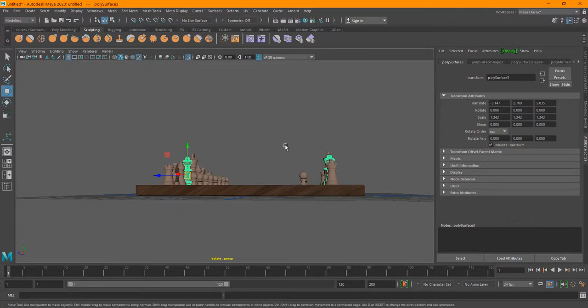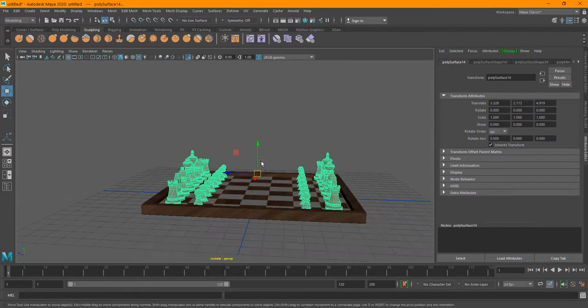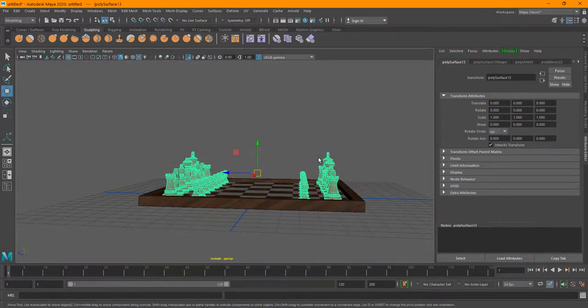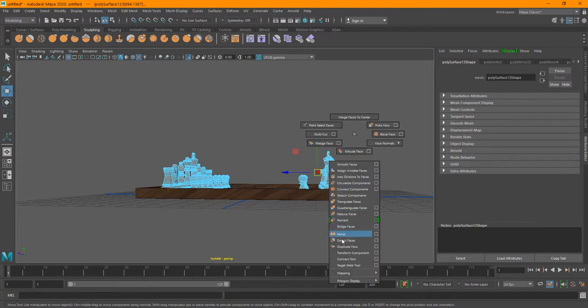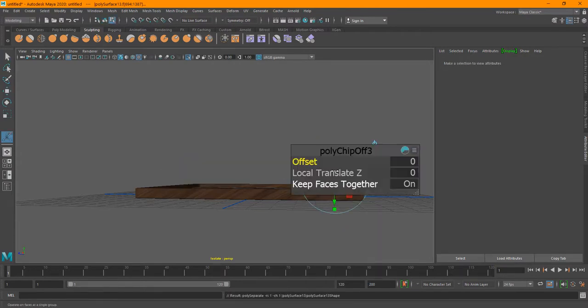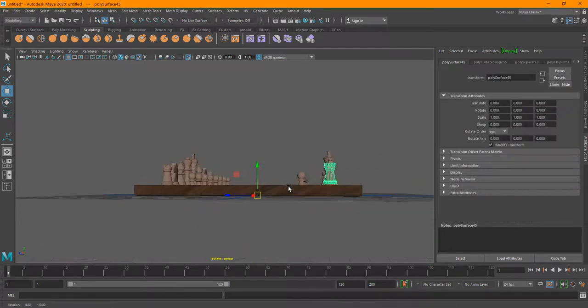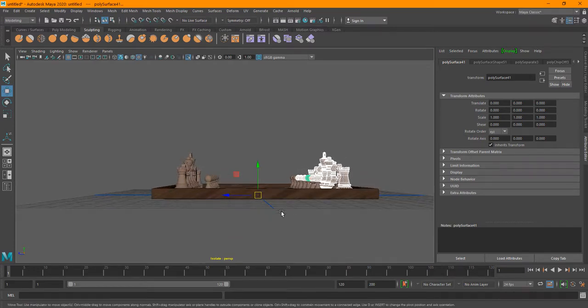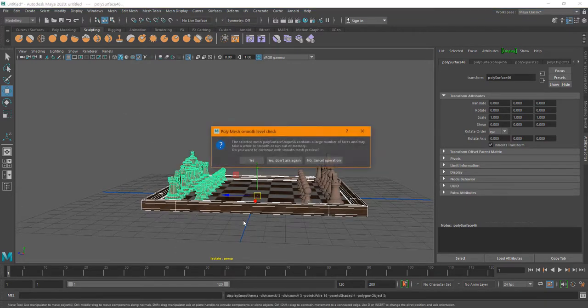I'll just combine them first, right? I want them to be one object, and then select all of these and go to extract faces. So now they're separate. You have one, hit three, make sure to hit three on all of them to make them smooth. On all of these and these.